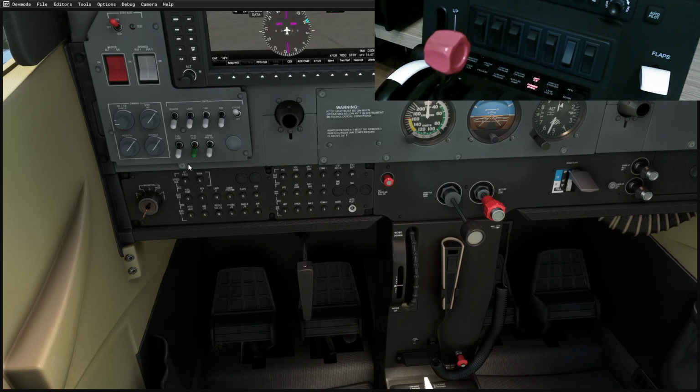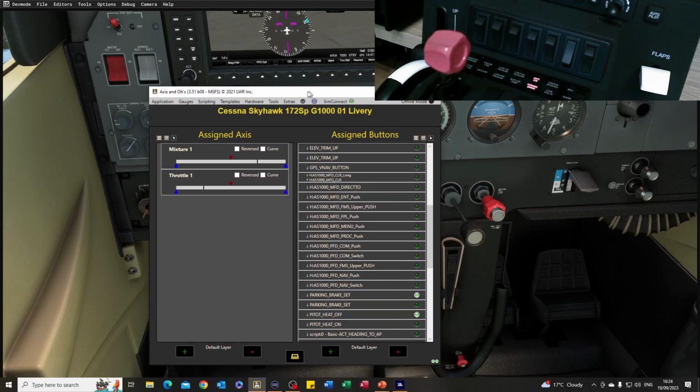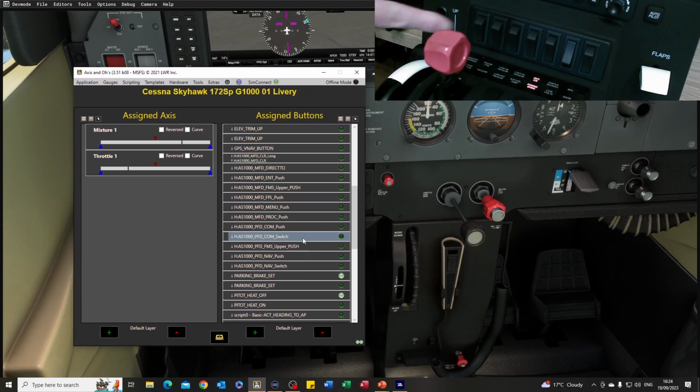So what I want to allocate to that are the fuel pump and the pitot heat, because they're not on the yoke. That one's inoperative. That one doesn't do anything anyway, so I'm not going to bother with that one. And I want to have the parking brake and the fuel cutoff available on these buttons over here. So let's have a look at that. Let's go through them. So the first one here is the fuel pump.